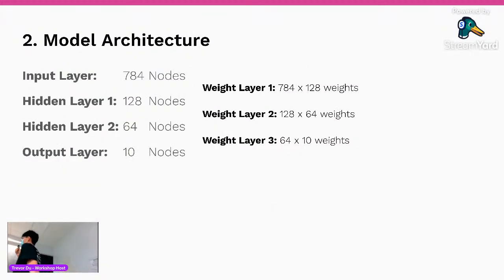Now here's our model architecture that we'll be using for the demo. We'll have 2 hidden layers in between the input and the output layer, and the hidden layers will have 128 nodes and 64 nodes. In between each layer of nodes, there's a set of weights. The number of weights is just the number of nodes in the input layer multiplied by the number of nodes in the output layer. So if you're going from hidden layer 1 to hidden layer 2, there'd be 128 multiplied by 64 weights.